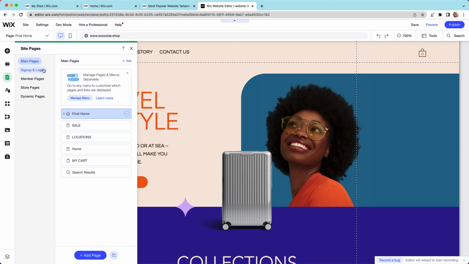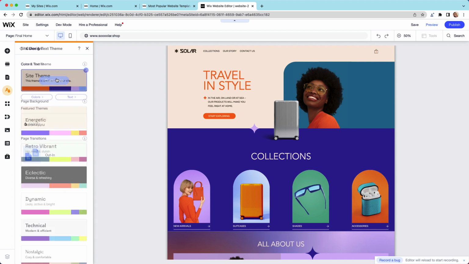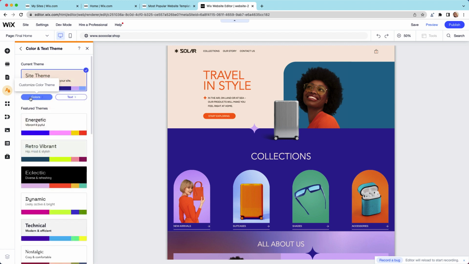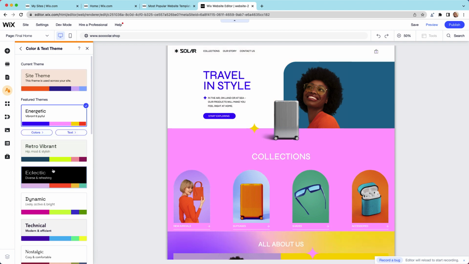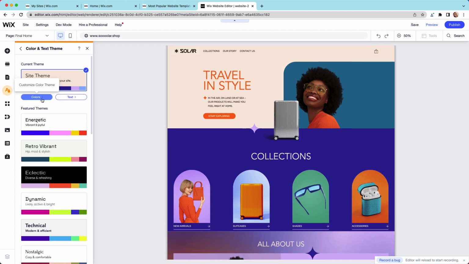Now, let's check out your site design. Site themes are helpful tools that ensure your entire site gets and stays on brand by keeping all your fonts and colors consistent. You can choose from pre-made color and text themes, all designed to comply with accessibility standards, and I can try out these feature themes. See, when I click on any of these themes, the rest of my site changes in one click. And if I want to change something specific about this theme, I can click colors or text and customize it to fit what I need. We'll take a look at this more in a later lesson.